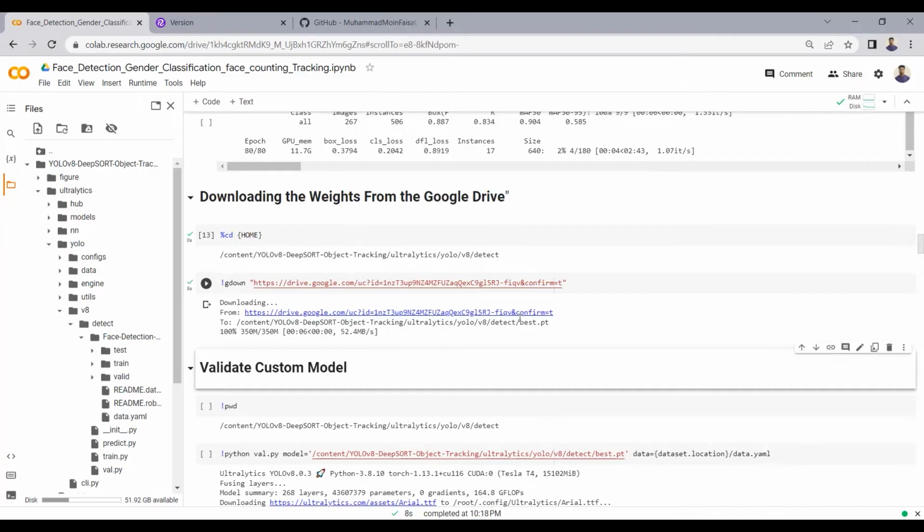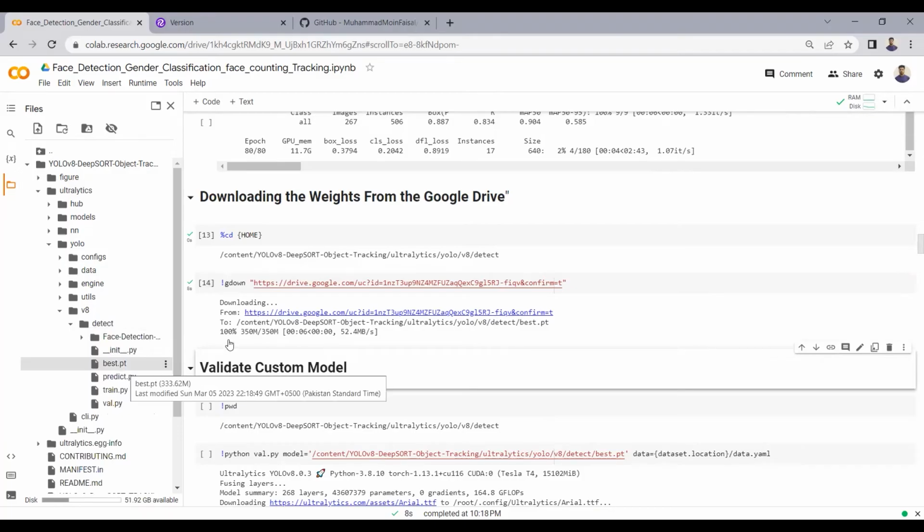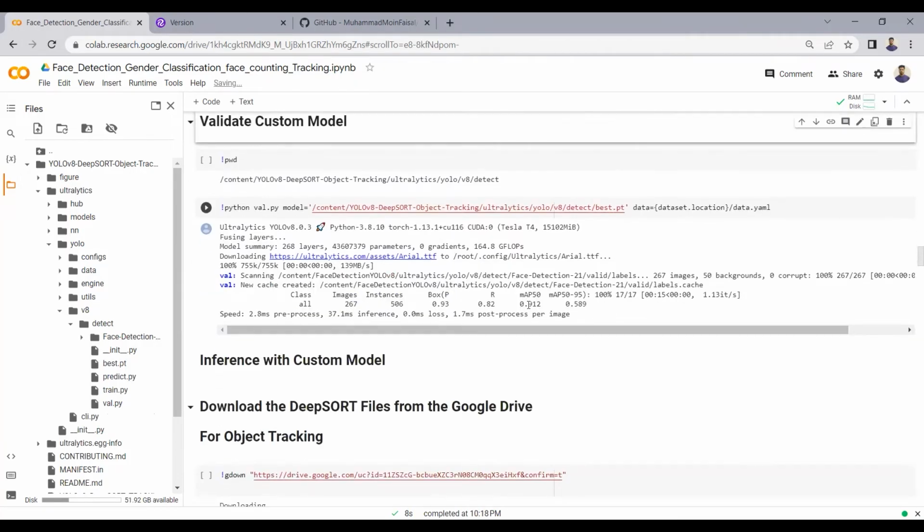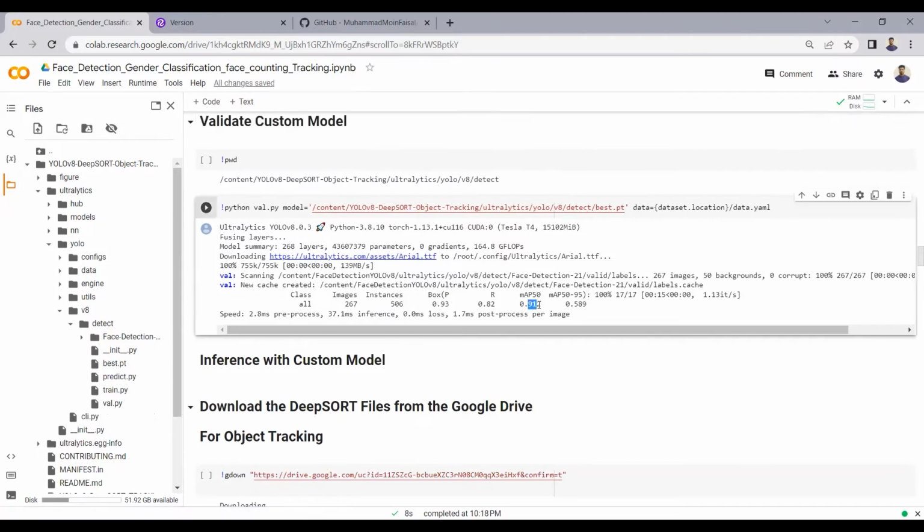I'm just downloading the weights from the drive into the Google Colab notebook, and you can see the weights file over here, best.pt. I've already validated this model on the validation dataset images. The mean average precision I got on the validation dataset images is 91.2%, and the mean average precision with IoU 50 to 95 is 58.9%.